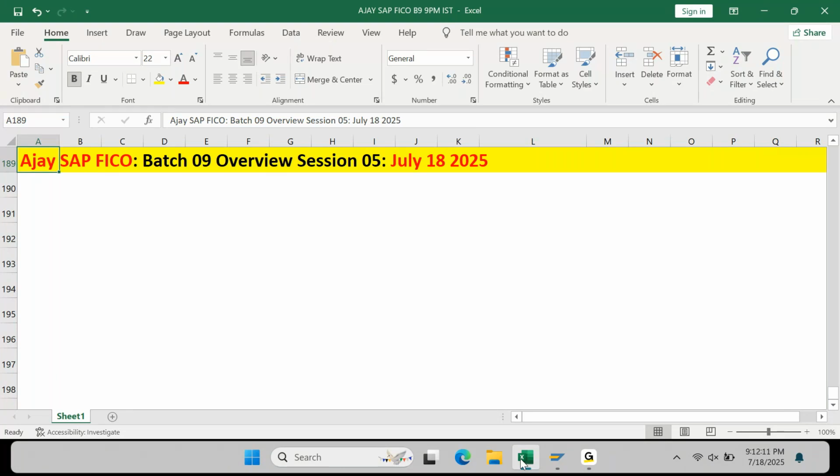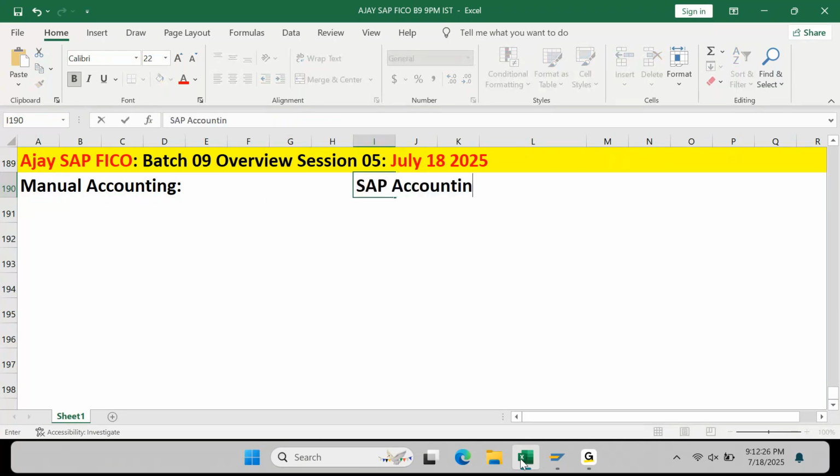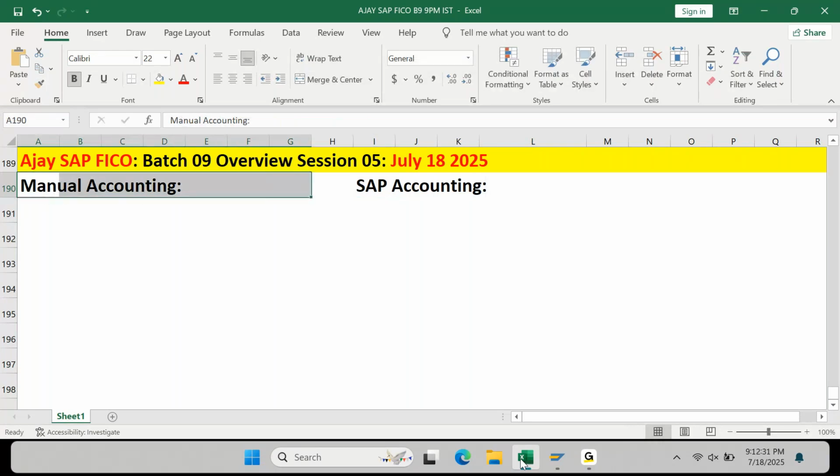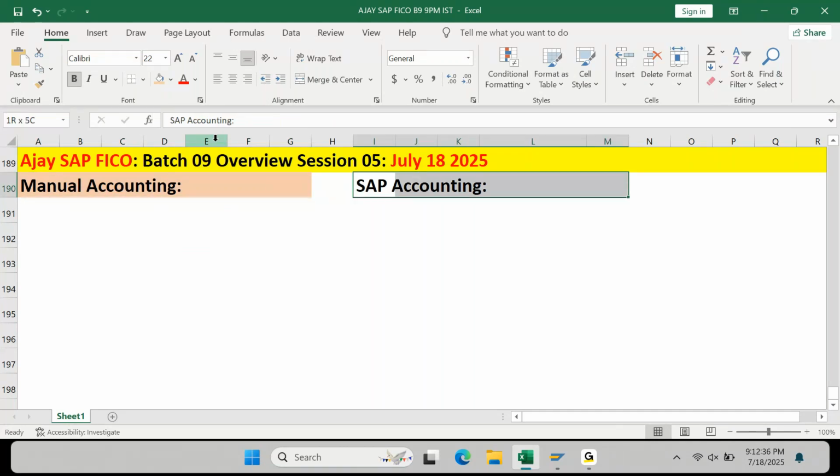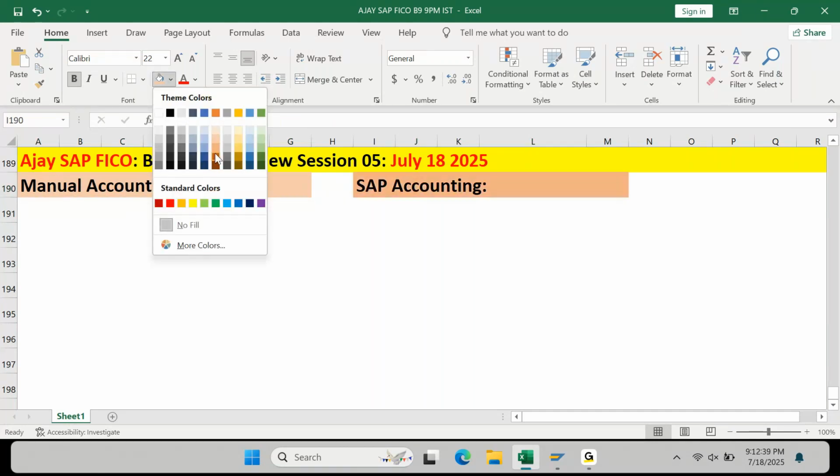Now what we will do is we will try to understand a few more fundamental points. Let us write something called manual accounting, and we will also write SAP accounting. When you write manual accounting and SAP accounting, we need to understand what is happening between these two and how SAP accounting is better when compared to manual accounting.